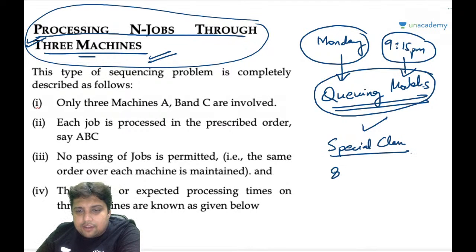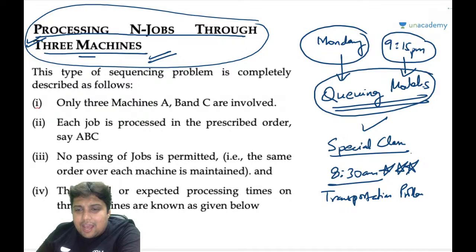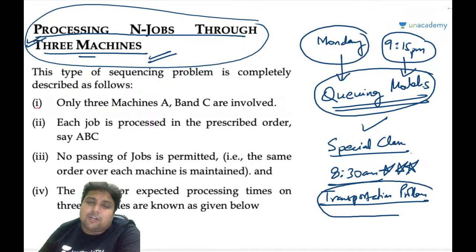Scheduled at 8:30 a.m. in the morning. Very important class. Let me just triple star mark this class. Transportation problem class. Okay, transportation problem. I have already completed transportation problem.